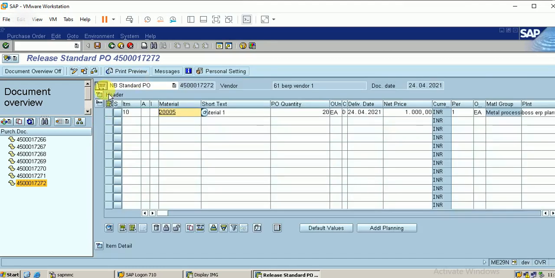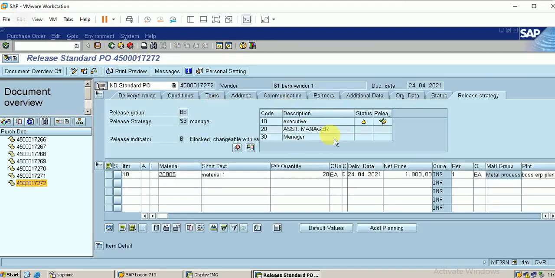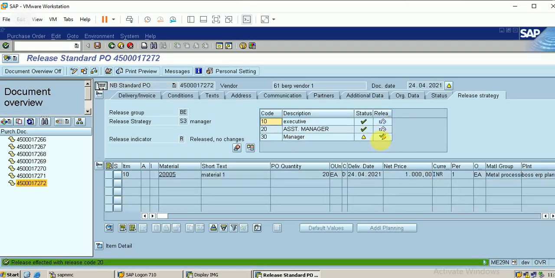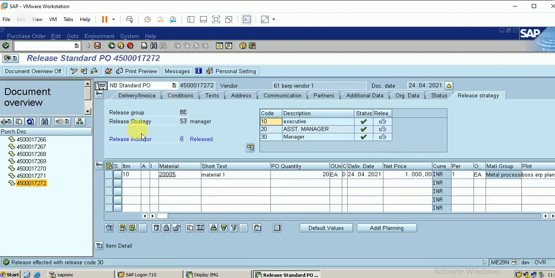So now we can see, okay, this thing. So three of the persons now come into the picture. So since the document value is 22,000 rupees, we need the approval from these three persons. So we can release this purchase order from the T code ME28. First the executive has to release, then the assistant manager, then the manager. So this is a shortcut. I can release from here. So likewise, we can configure the purchase order with the net order value.